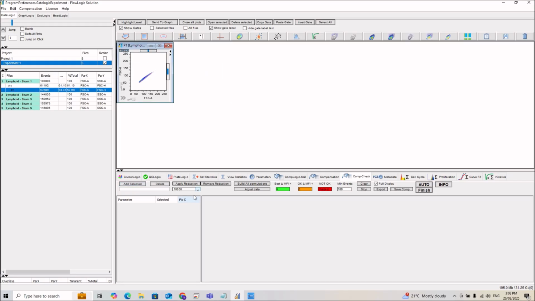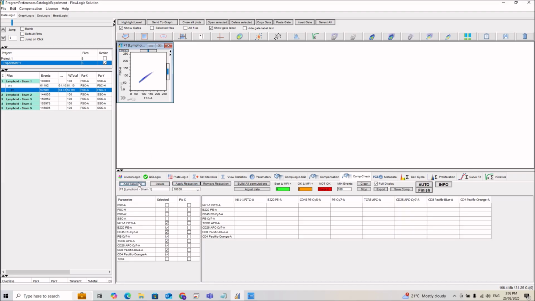Here we have the settings already set up for us. So 10,000 events is the data reduction. Now we select the singlet. Here we can turn off whatever we don't like. And if we click auto, auto goes through and does all the job on its own.